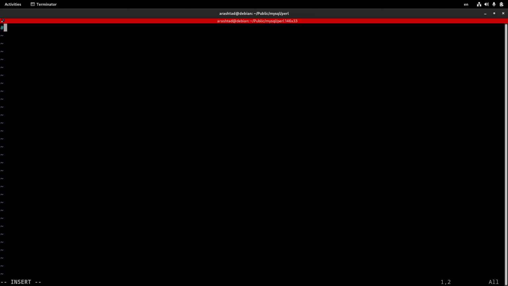First of all, we need to specify the type of the script by typing the Perl shebang here, and now we're good to go and import some libraries: strict, warnings, and also DBI.